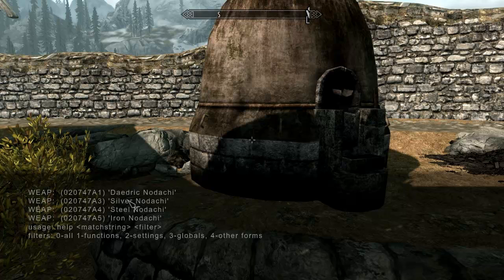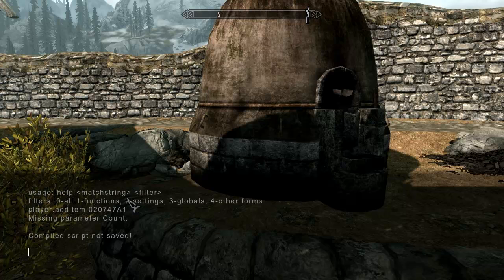If we want to give ourselves this Daedric Nadachi, because why not, type in player.additem space, and then you just type in the code that you see here. Now just keep in mind it will probably be different for you, so make sure you do use that help command. So 020747A1. Whoops, and as you can see, I made a mistake.